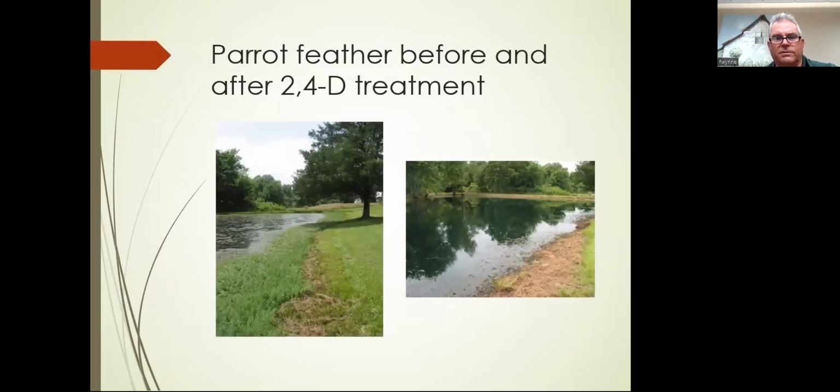This is a little demonstration I did years ago with a farm owner. This is parrot feather, an exotic plant that really shouldn't be in the country. On the left you can see that green shoreline, and about a week later, there's a burn down after a 2,4-D treatment on the right. So this stuff does work if applied properly to the right plant in the right situation.